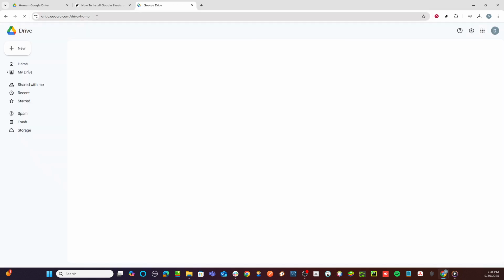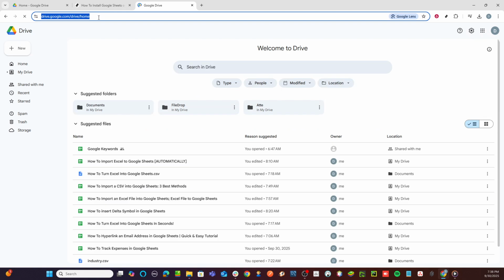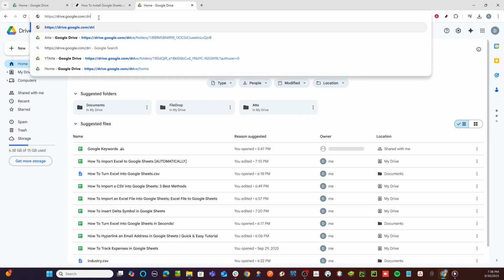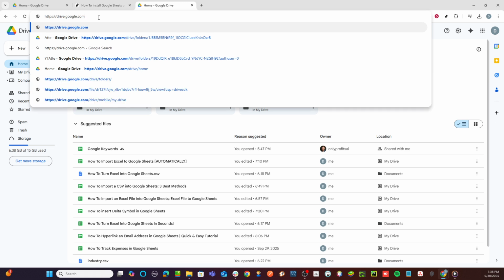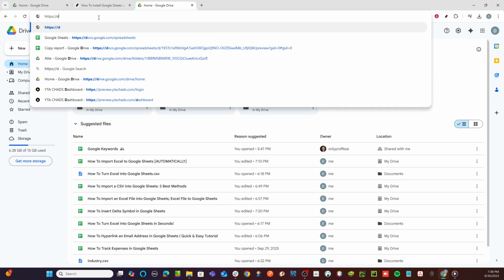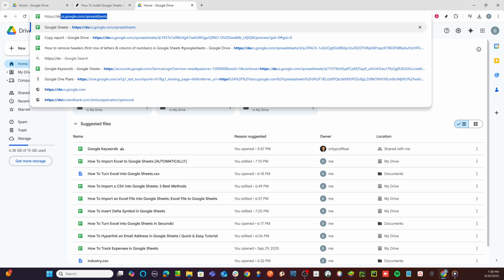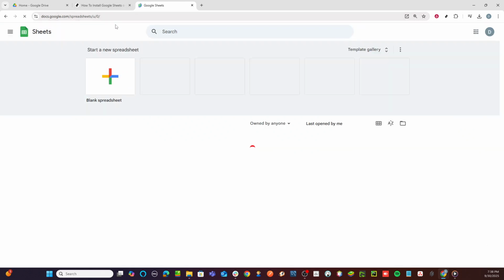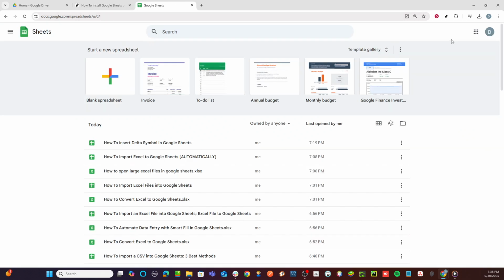From here, locate the Customize and Control Google Chrome button, often depicted as 3 vertical dots situated at the top right corner of your browser. Click on it to reveal a drop-down menu with various options. In this list, select the one that reads Cast, Save, and Share. Continue scrolling down and look for the option that says Create Shortcut.